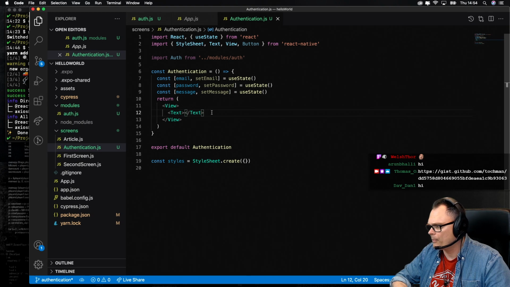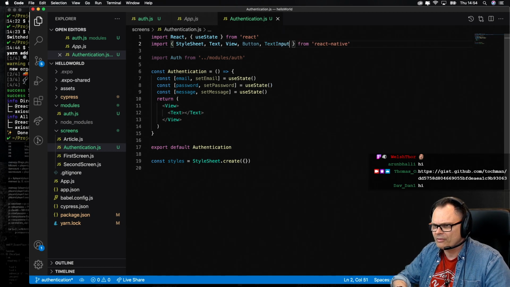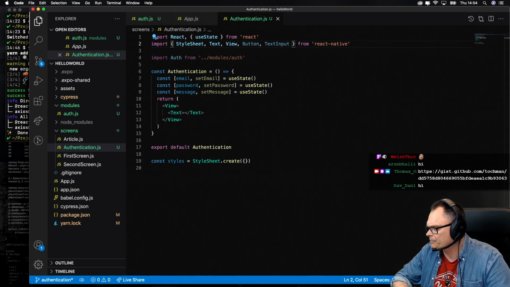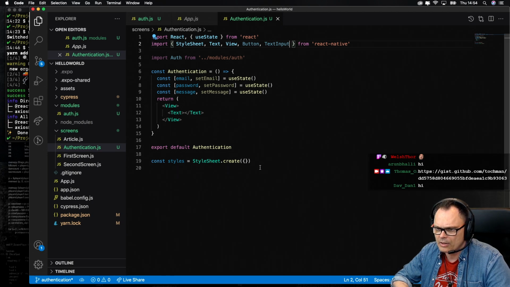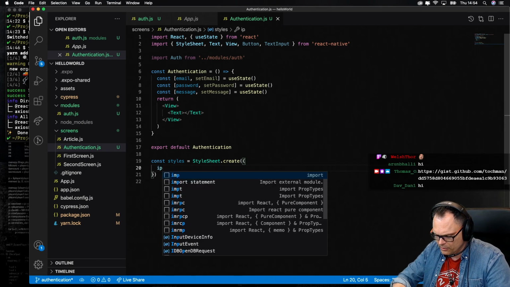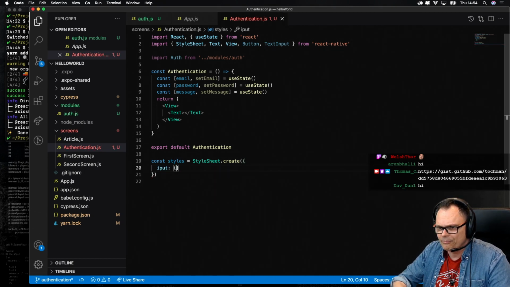And so we can say something like, in this view, yeah, we have to import another thing. We have to import TextInput from React Native also. Okay. Right. And in our style sheet, I know that we're gonna have to style it a little bit. Input. We're gonna input, not output. Input, Thomas. Input.